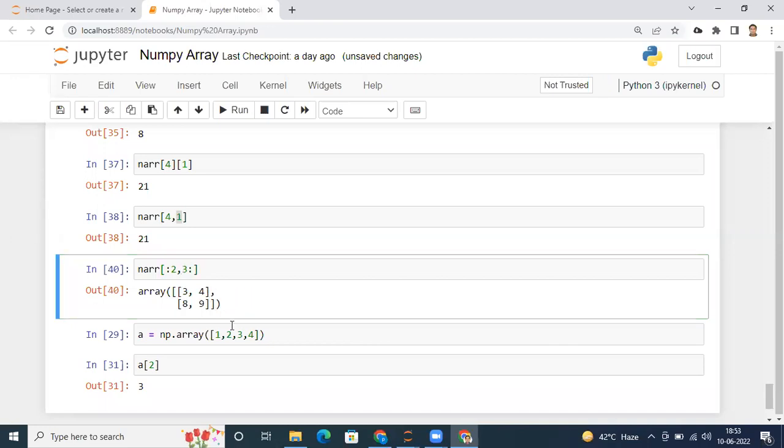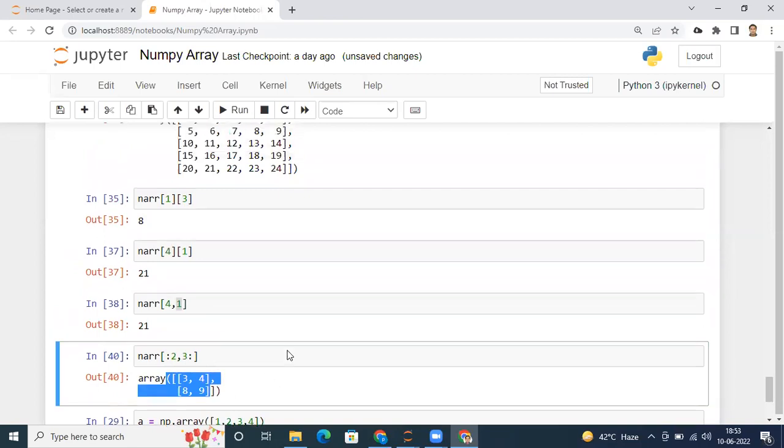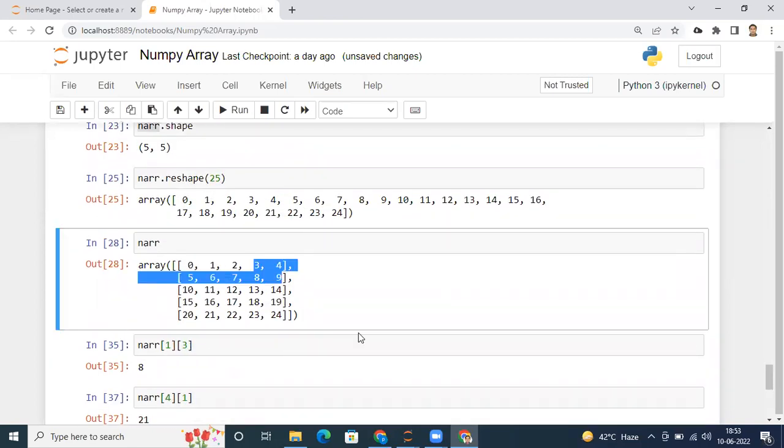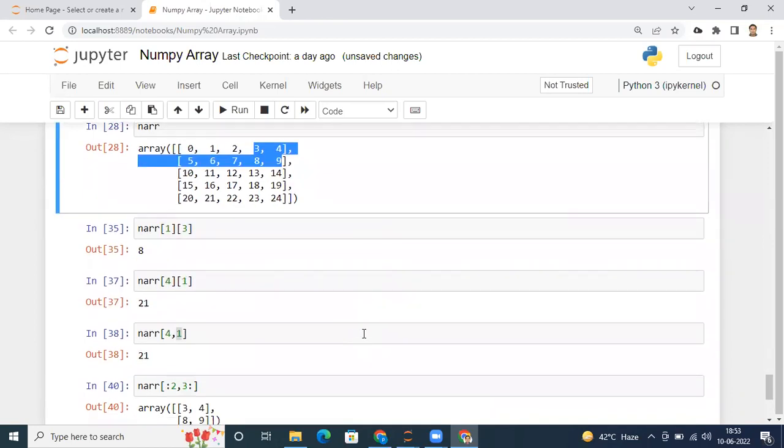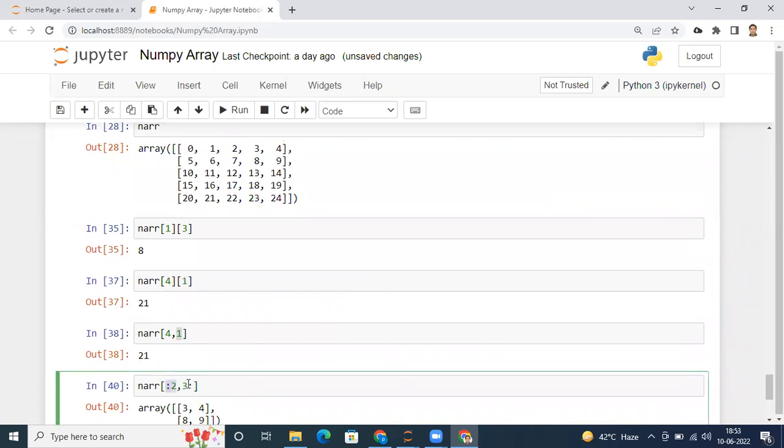Can you check everyone? This is the requirement that we want to fetch: 3, 4, 8, and 9. See properly what I've done, please. This gives me rows, and this gives me columns. So what is the intersection? The intersection is just 3, 4, 8, and 9. The result satisfying both of them is 3, 4, 8, and 9: 2 rows, but only these 2 columns.